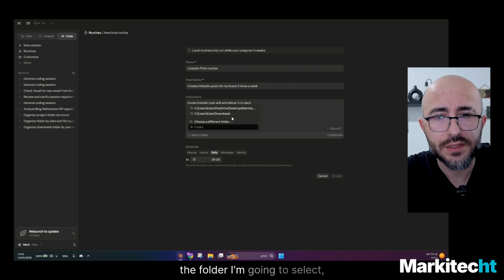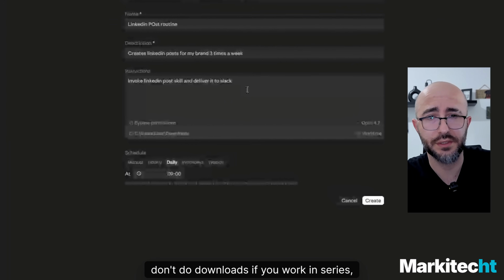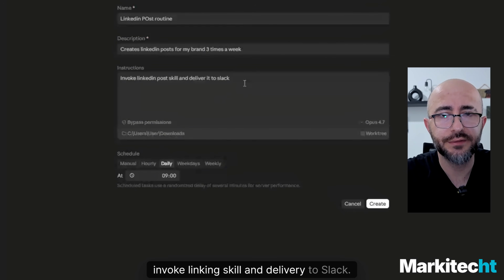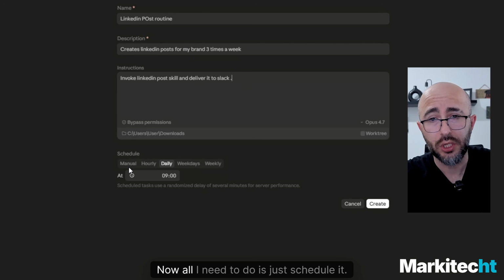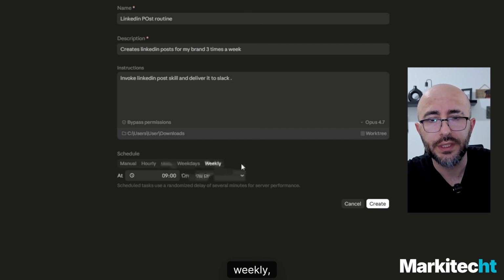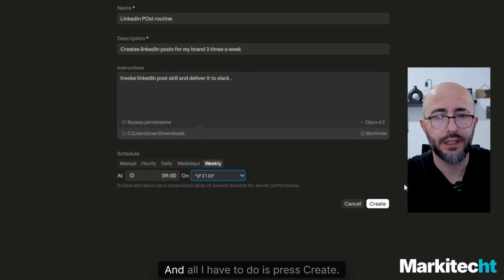Okay. In the folder, I'm going to select, let's just say, downloads. Don't do downloads if you're working seriously, just for demonstrations. And I'm going to tell it: invoke LinkedIn skill and deliver it to Slack. Okay. Now, all I need to do is schedule it. I want to schedule it weekly, let's say every Wednesday at 9 a.m. Okay. And all I have to do is press create.